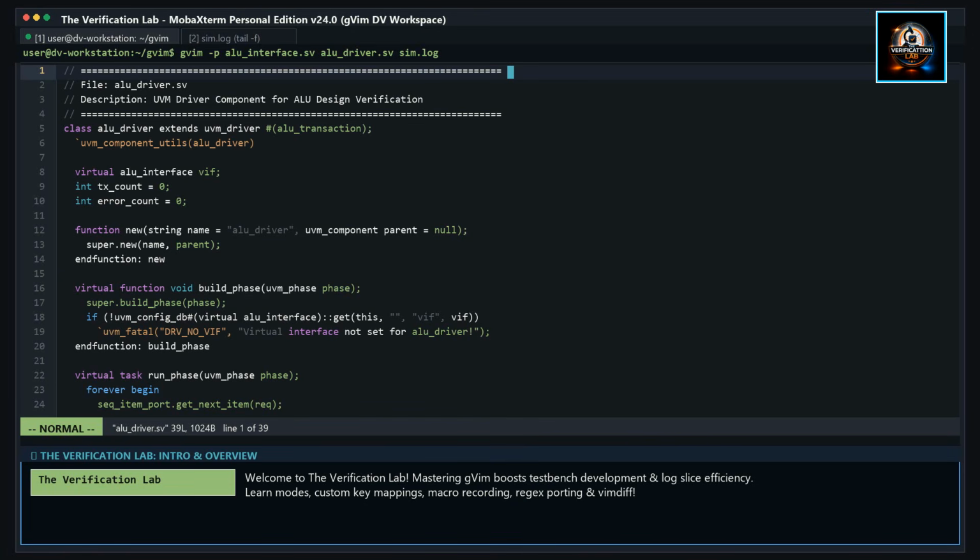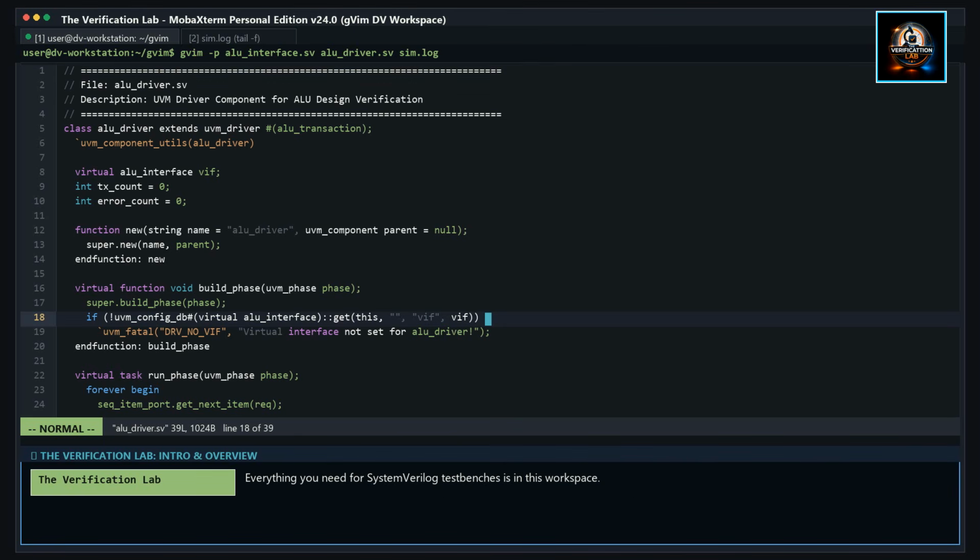If you are a design verification engineer, you spend hours every single day editing SystemVerilog test benches, converting pin lists, tracing UVM component hierarchies, and digging through massive simulation logs. Reaching for your mouse every few seconds slows you down tremendously. In this video, we are taking you from a complete Vim beginner to an advanced gVim power user.